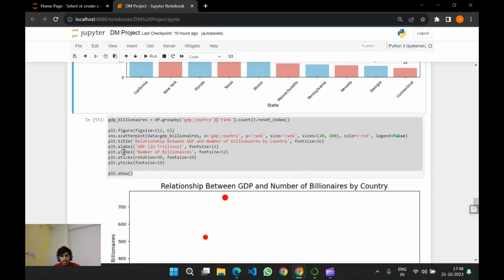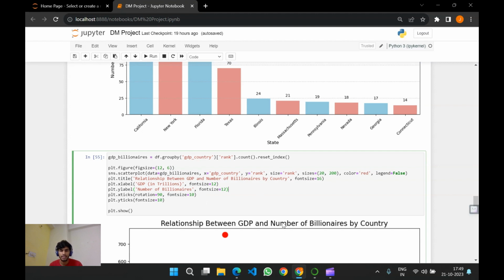And this is the visualization technique which I have used for the top 10 states producing billionaires. And next I'll be telling you the relationship between the GDP and the number of billionaires by country, as this is the most important analysis which I have done. So here, GDP billionaires groupby. Here I'll be grouping it by GDP country and rank. And reset_index is a function used to reset the index of the resulting data frame, so GDP country becomes a regular column, and the resulting data frame contains the two columns, GDP country and rank.